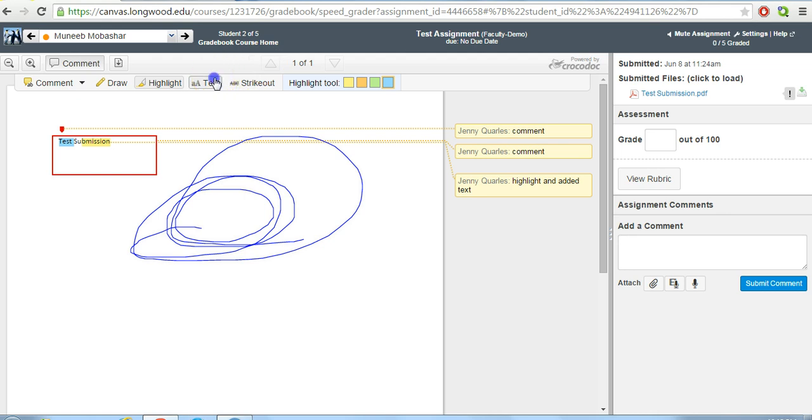I also have the opportunity to add text on the page itself. So if I wanted to add some red text, this needs more, I can do that. And I can also strike out text. So I can highlight text that he had and I can choose to strike that out. So pretty robust annotation options for faculty to use when grading papers or file submissions.